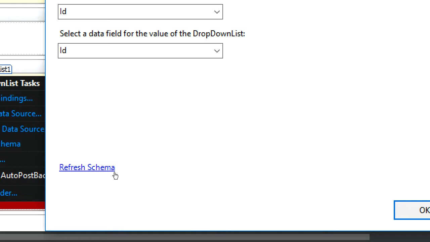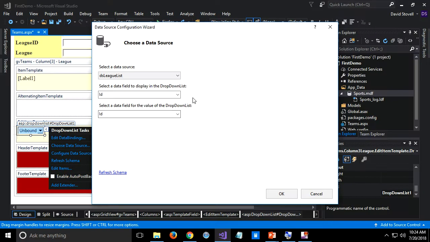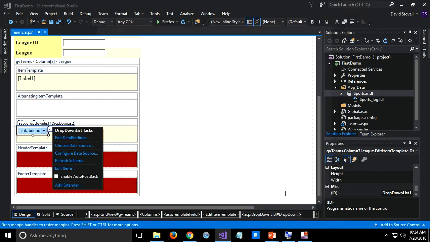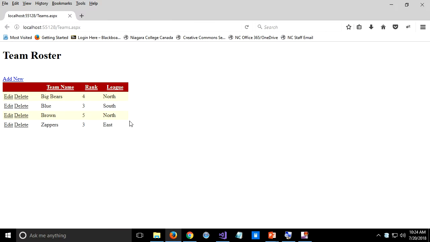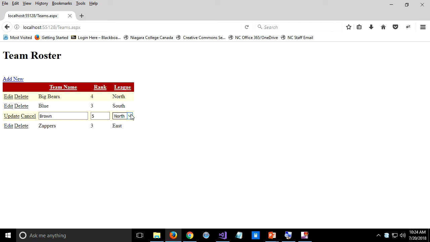So if you come into any of these dialog boxes and you don't see anything, just click refresh schema. It'll run the underlying query inside the data source. And then I would have these choices. So I can display the name of the league and store the ID. And that's it. Now it should actually work. Okay, so I'm seeing, because I bound this label in the item mode to the actual name of the team, but if I edit, yay, there we go. Now I have my alphabetically sorted list of leagues.